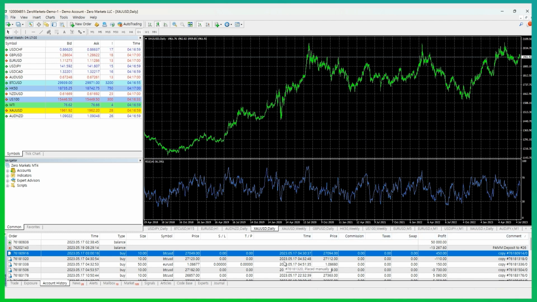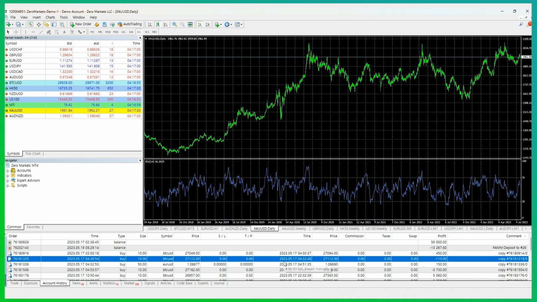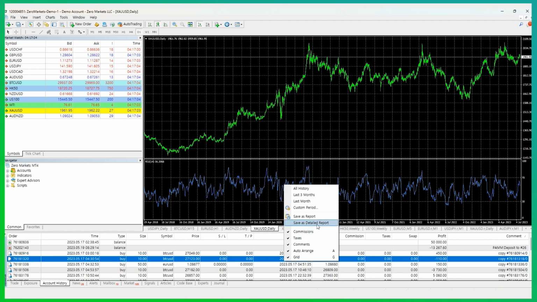Step 5. Exporting the report. If you want to save the trade report for future reference, you can right-click anywhere within the report and select Save as Detailed Report. Choose a location on your computer to save the file, and it will be saved as an HTML or CSV file format.